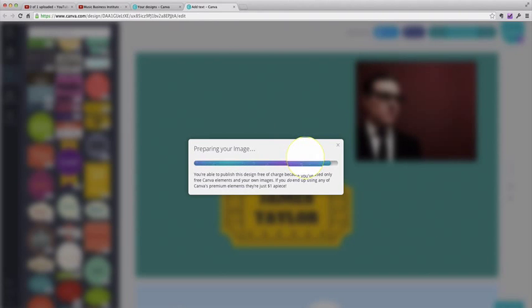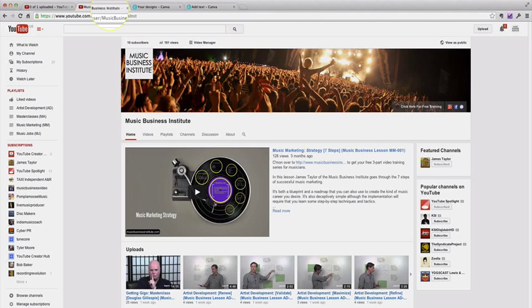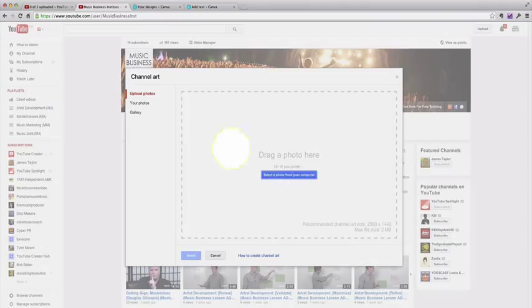Okay, so it's quite a large image that we're downloading, because obviously it's quite a large area that we're covering with this. And then what you would do is, once that downloads, that'll download to your hard drive on your computer. You just go up to the top right hand corner here, and you can edit that channel art and put that channel art. And then what you can do with it is you can then move it around and drag it around into position that you want. So that's the basics of the channel art.